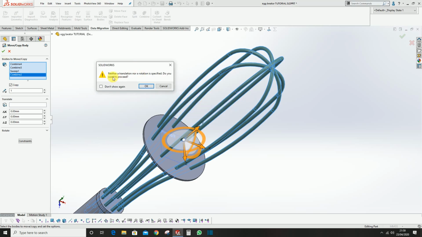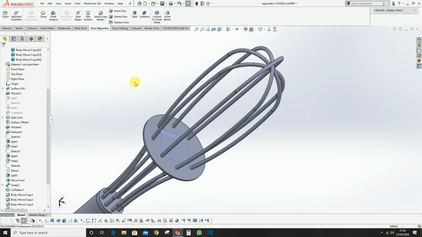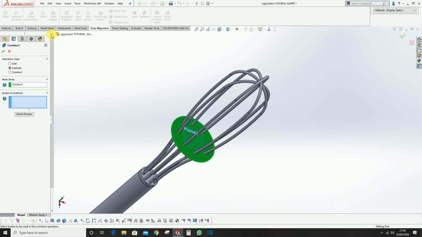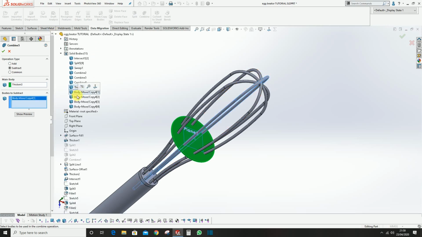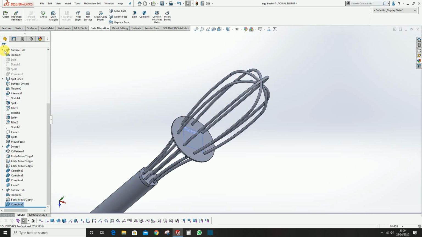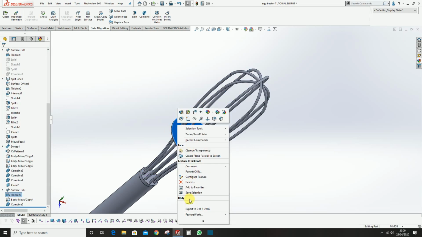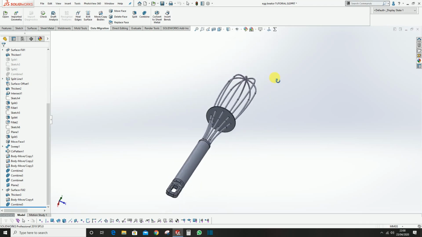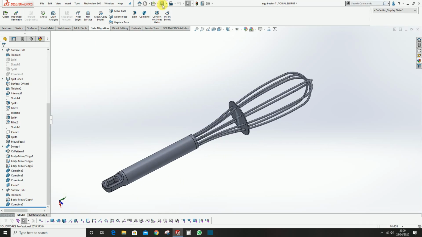It will ask whether you need to give translation or rotation. Yes, of course we don't give translation or rotation. So okay, then combine, subtract. The main body is this. The subtracting bodies you can select from the tree: this one, this one, this one, and this one. Click tick, so you can see the holes here. That's all. We just finished the product model.